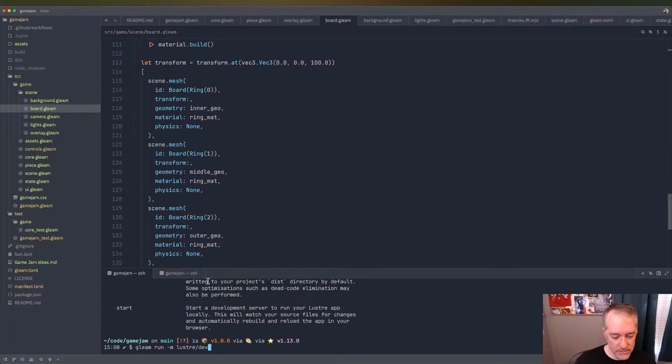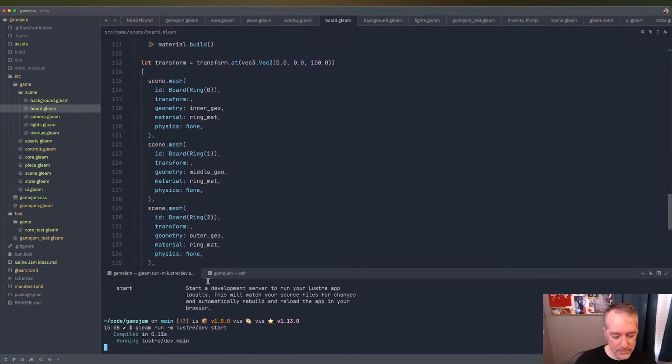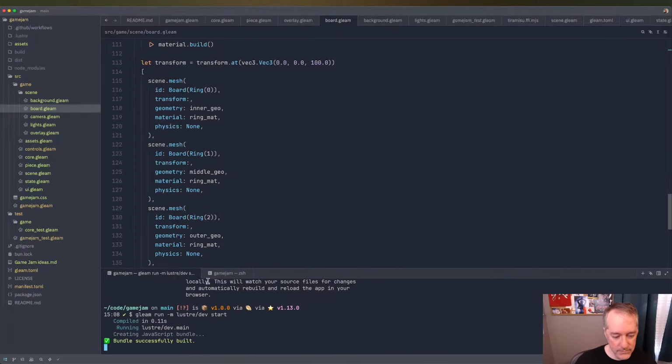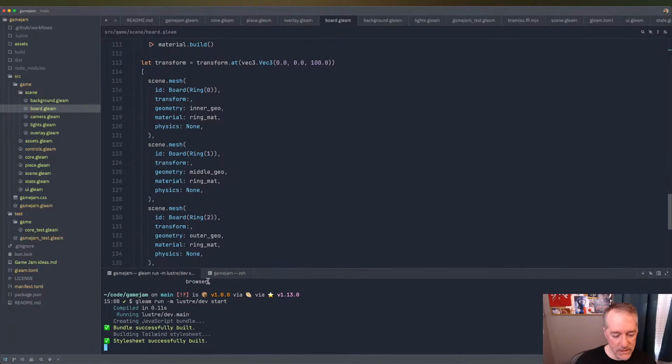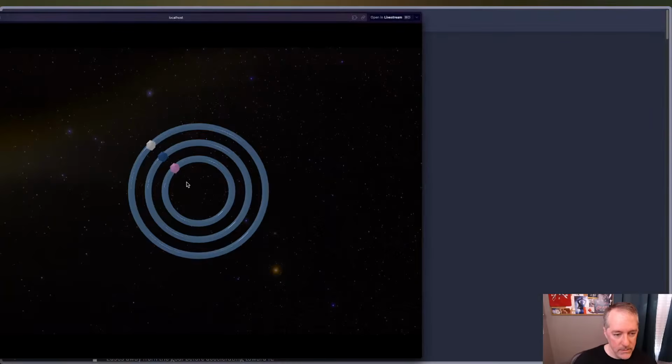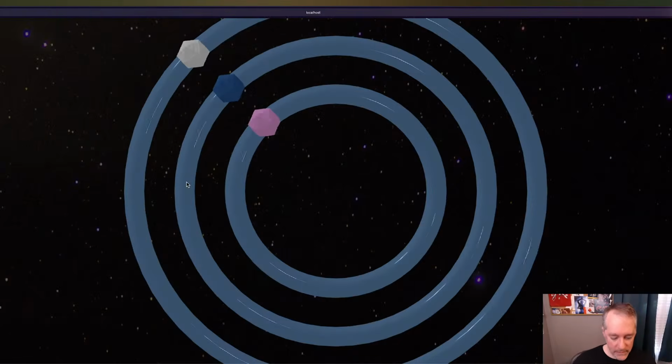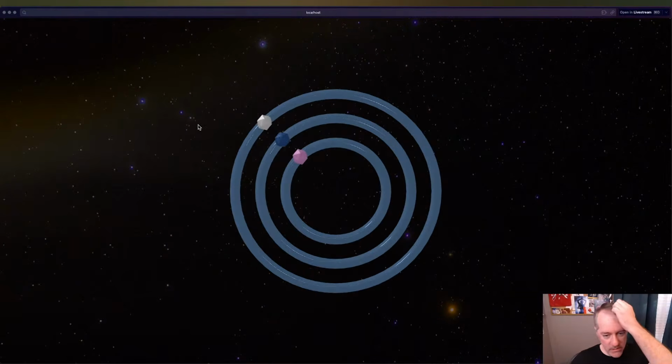Again, I haven't looked at this in a week, so okay. Oops, that's too big. Okay, so here's our game board. We don't have any controls hooked up. We've got some D20s sitting there spinning around. Actually, I think they're D12s, but I'm not sure. But that's just mostly so we can see our lighting.